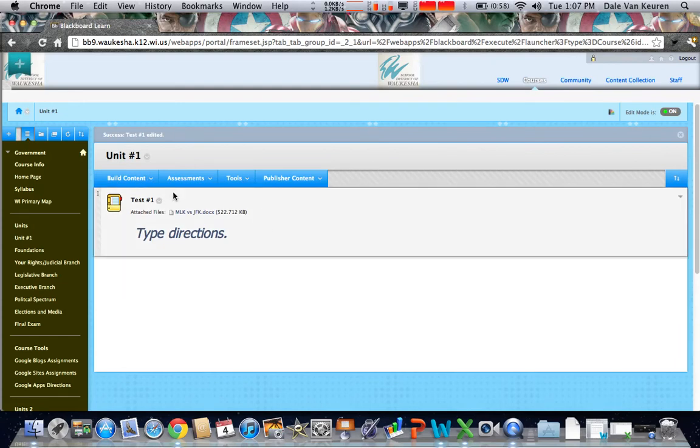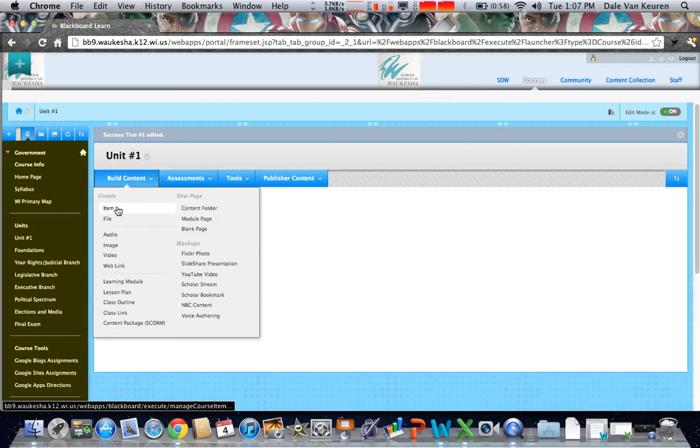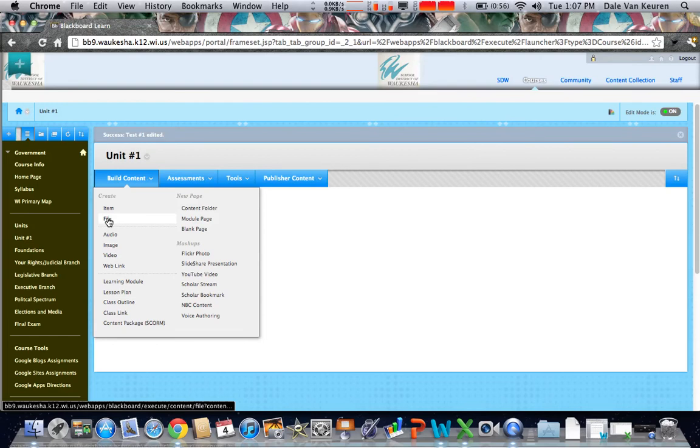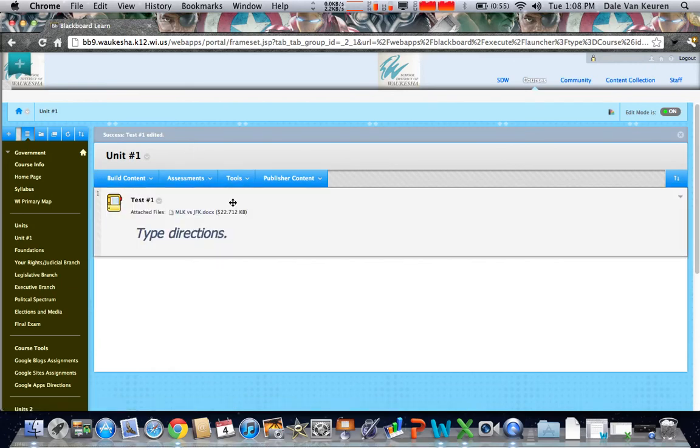Okay, and so under Build Content, you can do an item, which is what I just did, which allows me to put text, like type directions. If I do a file, there's no typing of any text. I can do audio, image, video, and web link. Okay, the audio, image, and video, play with those. You can do that in an item, or you can do them individually. Some of these other things I have not used before, the Flickr photo stream and the SlideShare presentations and stuff. I haven't done those, but feel free to just experiment and see what happens. And so that is building an item.